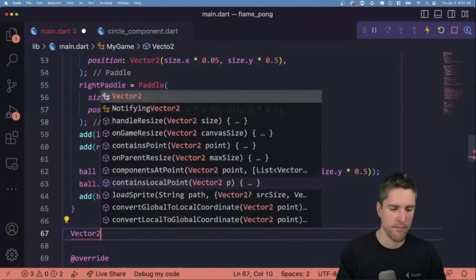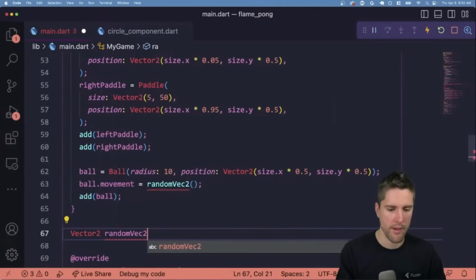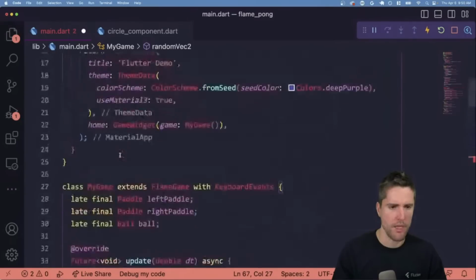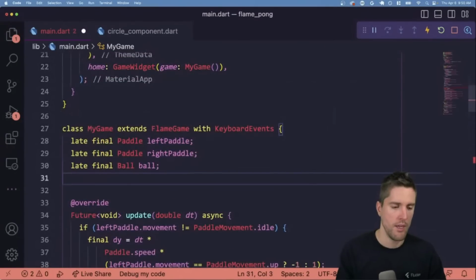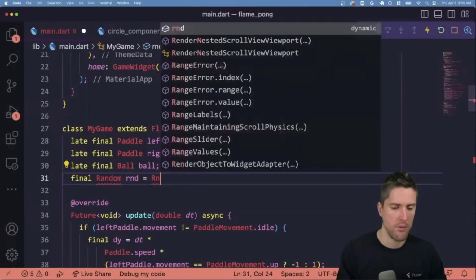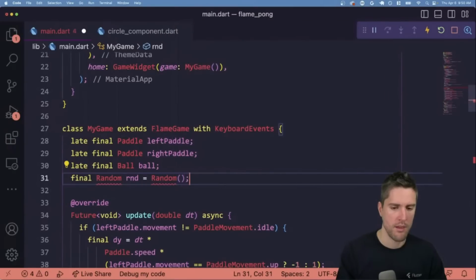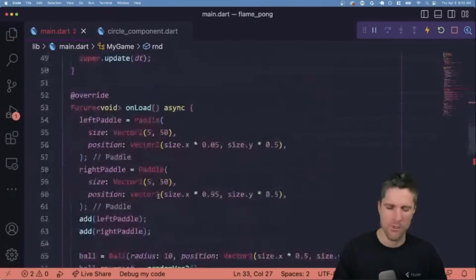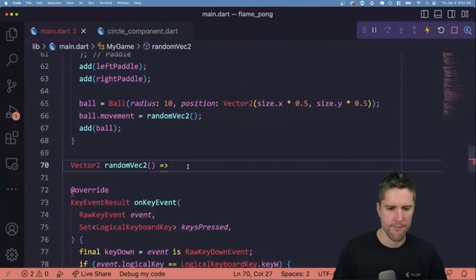Vec2, random vec2. And you are going to return, we'll need a random object that we can use here. So final Random rand equals new Random. And we have to import the library for that. That's true in every language. I don't know why. So we need this all the time. Can it just be imported for us?